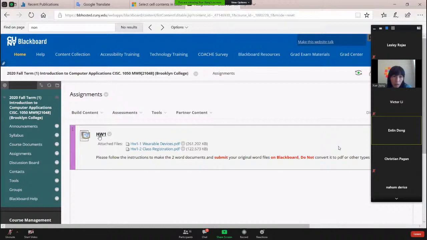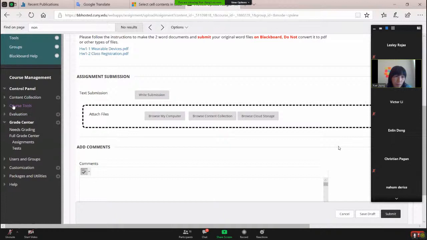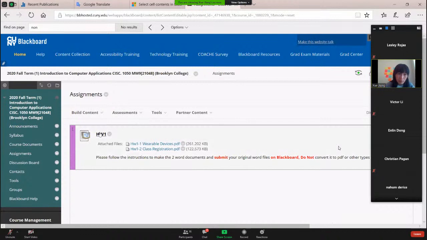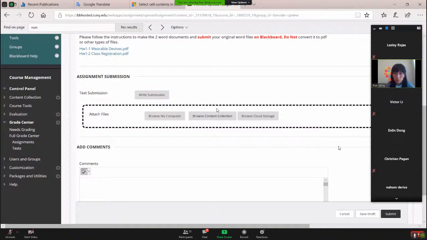Okay, let me show you how to submit. First you click this. Can you see my screen now? Yeah, I can see it. Assignment. You click it, and there is a link here, HW1. Click this, and you download the file. Click here. And you edit your homework on your local computer, right? Yeah. And then you attach files after you are done.